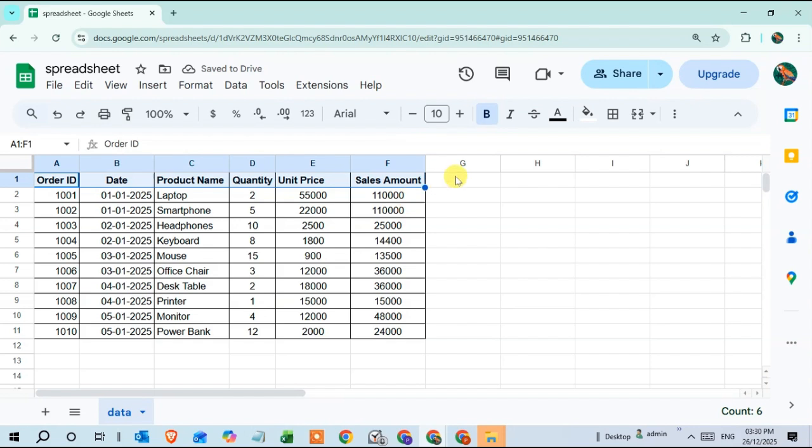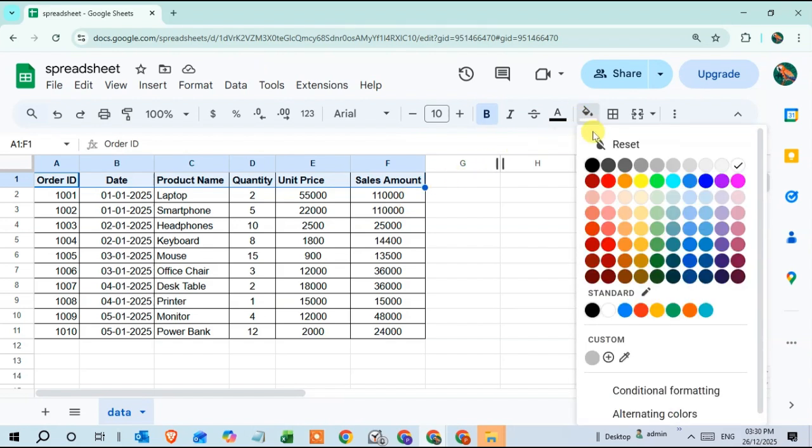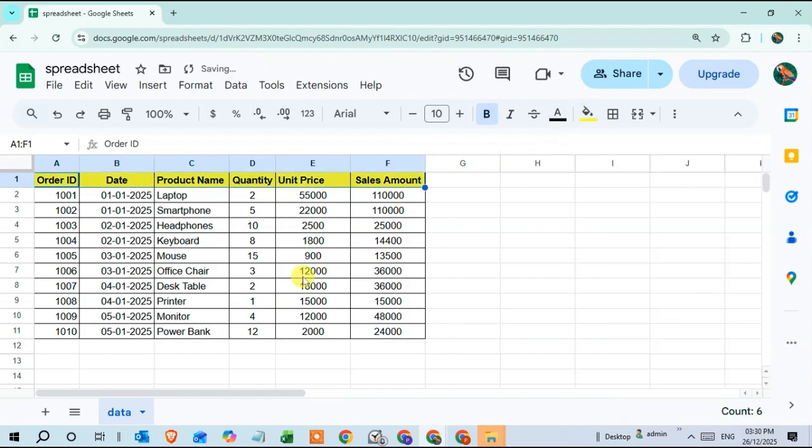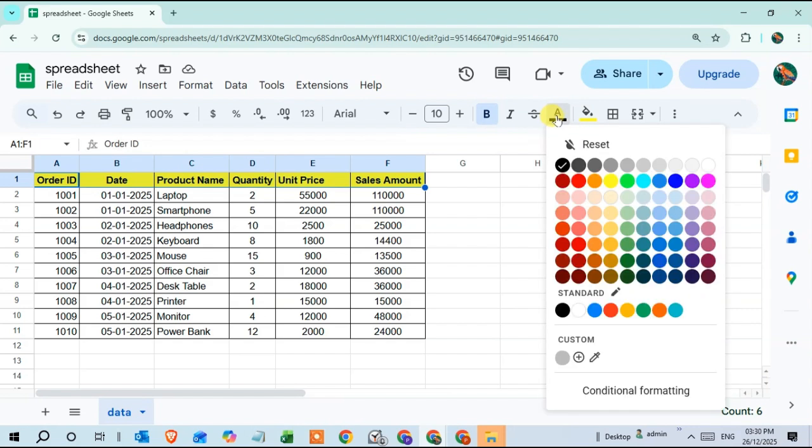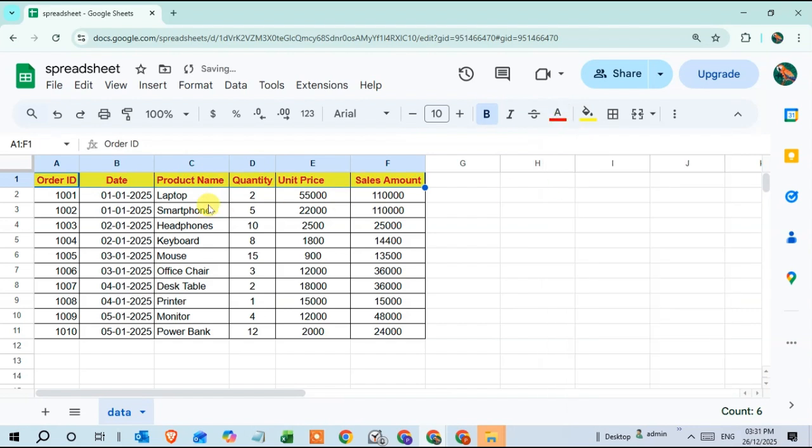If you want to fill color, just click on the fill color option and you can fill the color here. Okay. You can change the text color also. If you want to change the text color, the text color option is also available here. Select it and choose your color. Here the text color is changed to red.